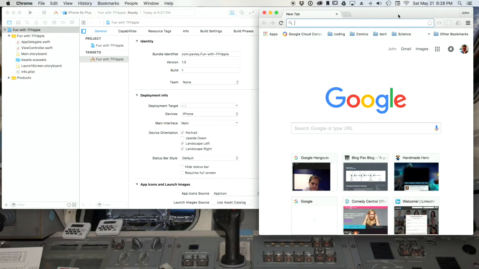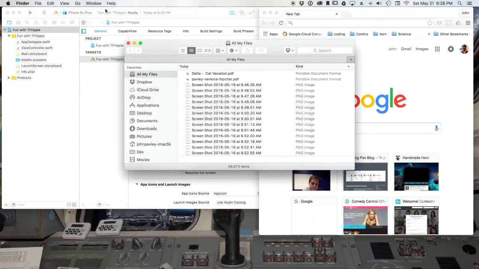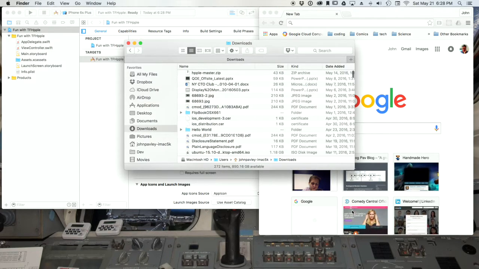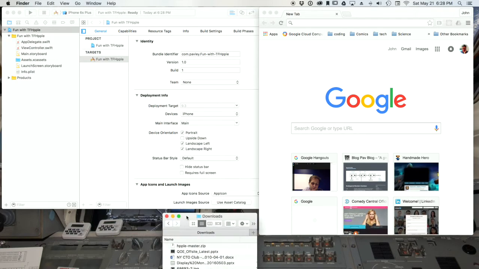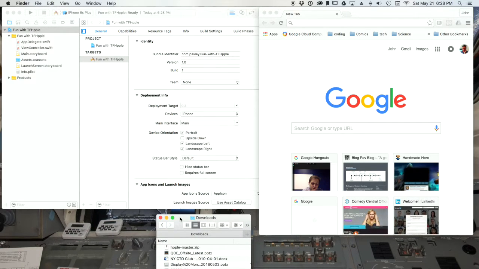Oh, and you know what I also need? I need a new Finder window. I know I'm going to need it, so let me just open it, and we're going to put it over here to my downloads, and we're just going to knock that over here and keep that available. All right, I'm all set.